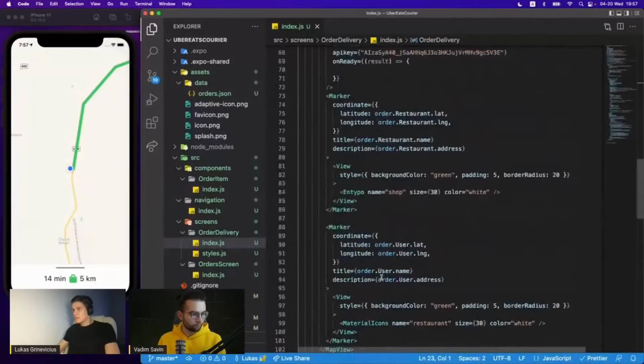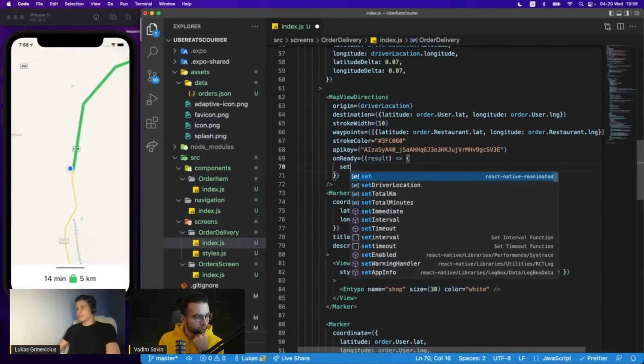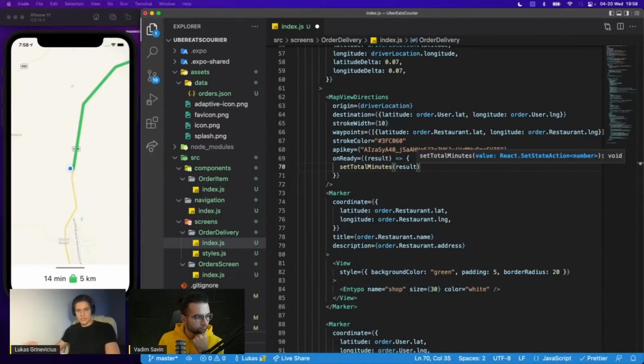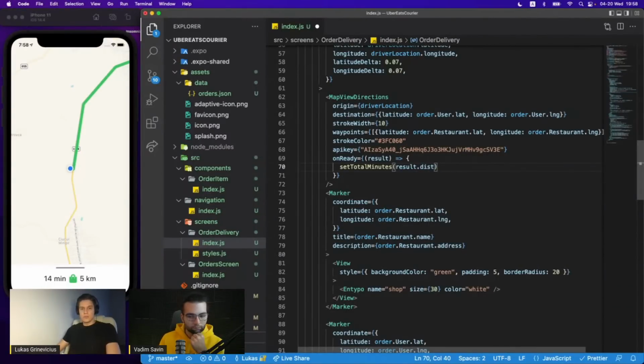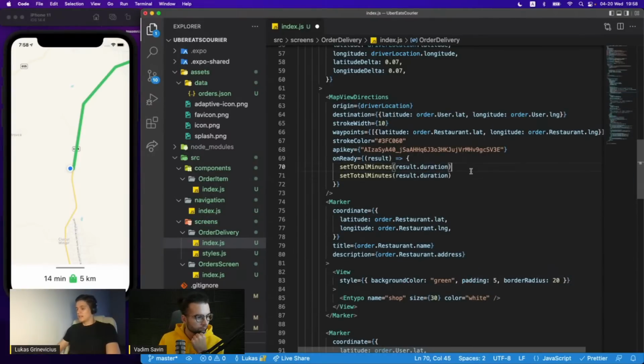Did I miss it already? Yeah, here it is. So we need to set, when our directions are ready, total minutes, which we can get from, let me check the documentation, result.distance. No, result.duration, and we can get the kilometers by result.distance. Don't forget to change here, set total kilometers.